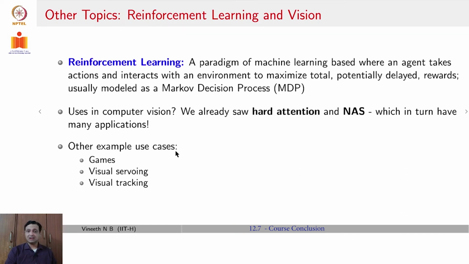Other use cases are in games. For example, in Atari games, to automatically play the game, one needs to understand the visual elements on the screen as well as use reinforcement learning to give a path of actions that the agent has to take to attain a specific reward.